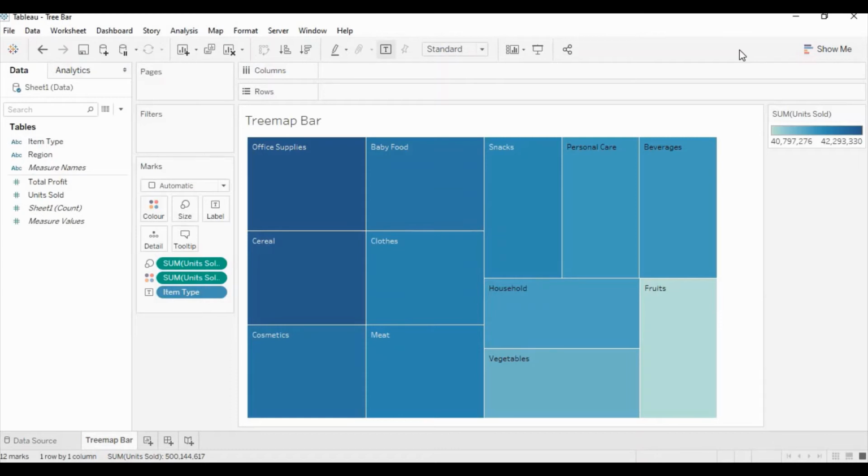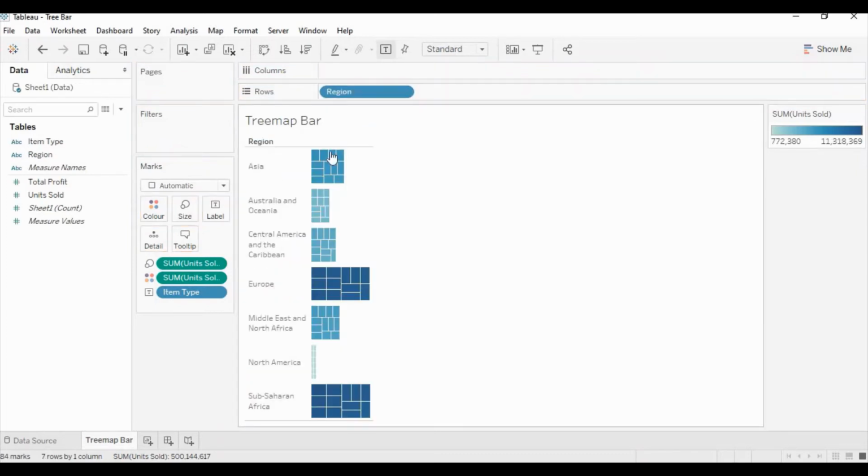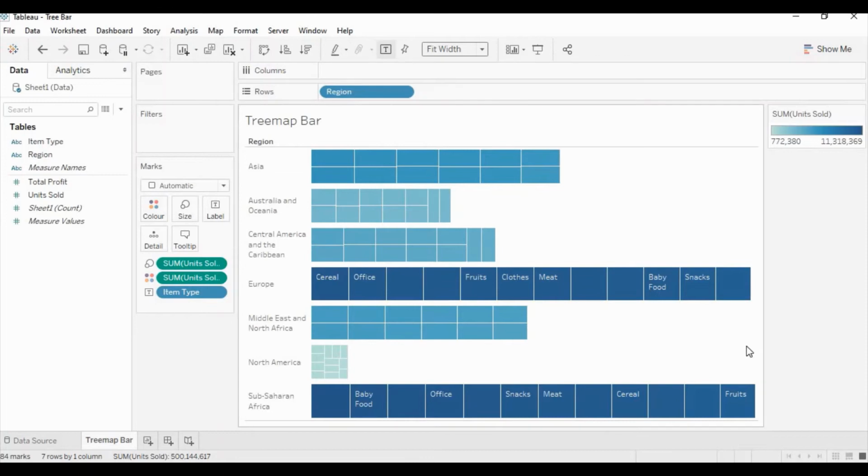So if you would like to split these item types into the region or any other parameter or dimension, you can drag that to the rows. Then you can see that this tree map has been split into the region as a bar, and each bar is showing the area as a tree map. So you can select the fit width option here, and you can see that item type is split into the tree map in each bar graph.